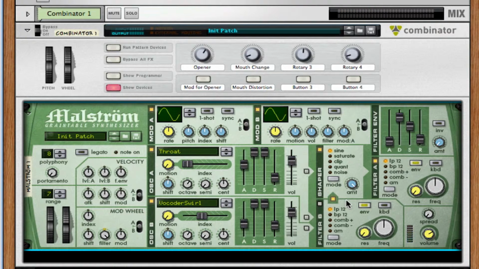So we're in the right ballpark. The opener is what you hear if you work with Maelstrom. That's actually what you hear when you start moving the pulse width of the synth.